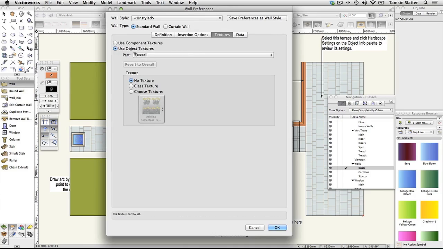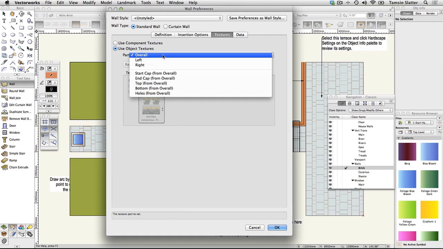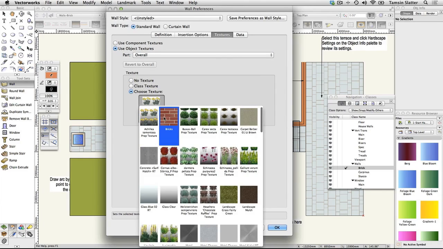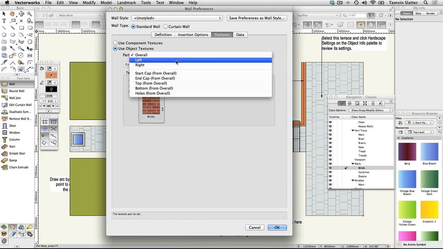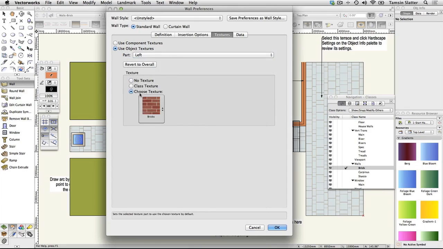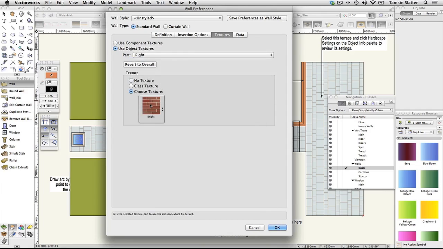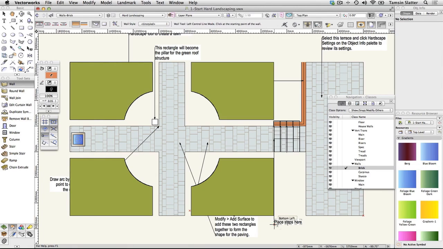Click Use Object Textures and then use the Part drop-down list to select In Turn, Overall, then Right and Left, and then click Choose Texture for each and select Bricks. Click OK. Note that you will need RenderWorks to complete the texturing steps.